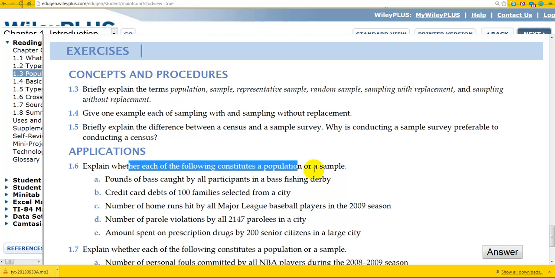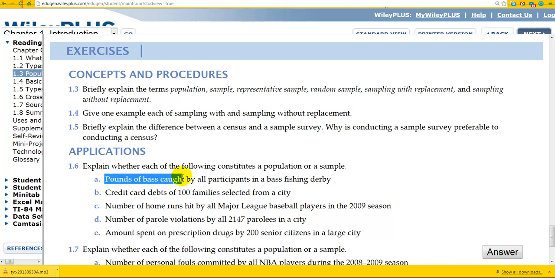Explain whether each of the following constitutes a population or a sample. So look at these and decide which ones are. Let's do the first one together. Pounds of bass caught by all participants in a bass fishing derby. So bass is fish, and they're talking about some kind of fishing contest.